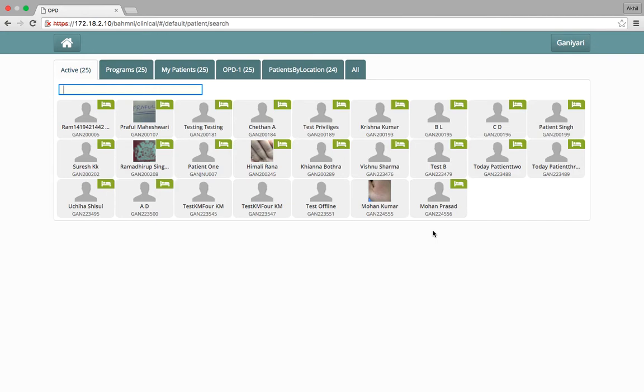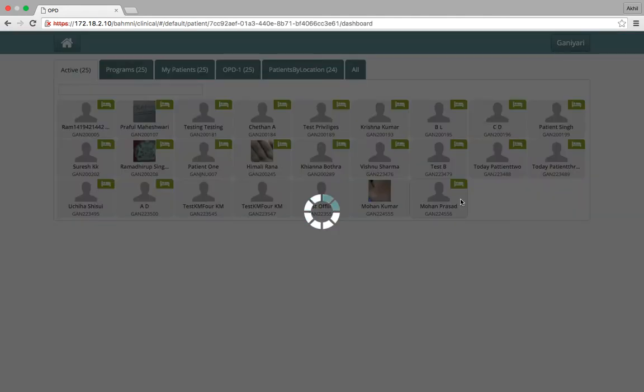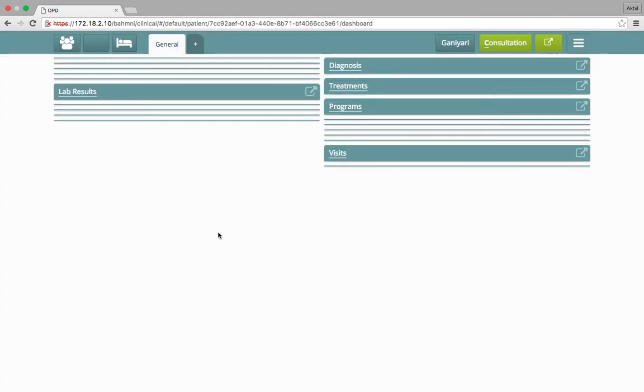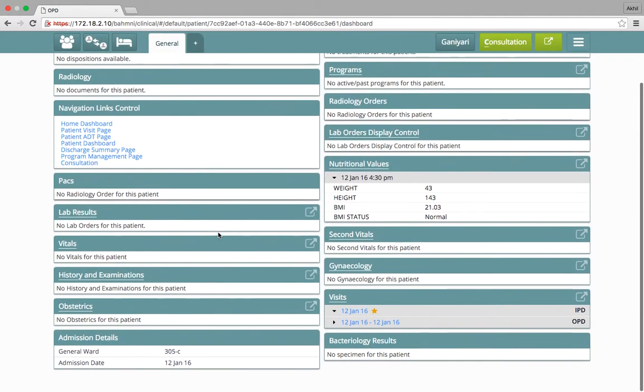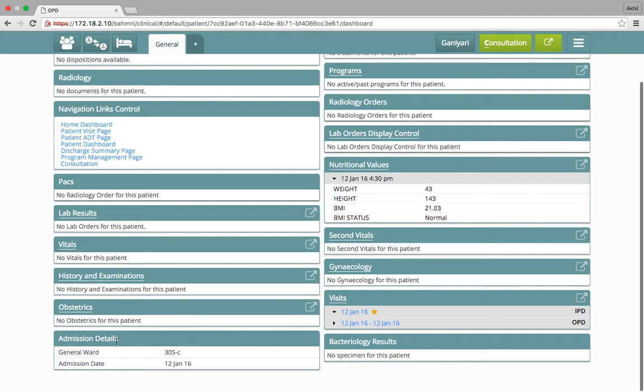Now if we go to the patient's dashboard, in this queue now we see that there is a bed icon over the patient's profile, which means the patient is now an IPD patient. And on the patient dashboard, we can see the admission details, which ward the patient is in, and what is the bed number, and the admission date of the patient.